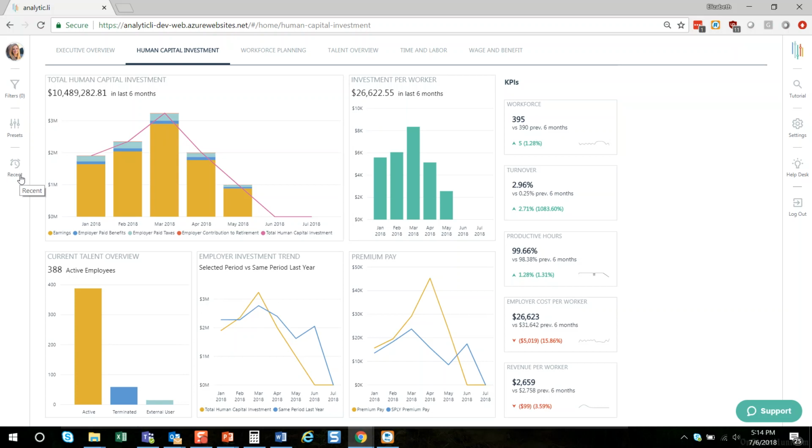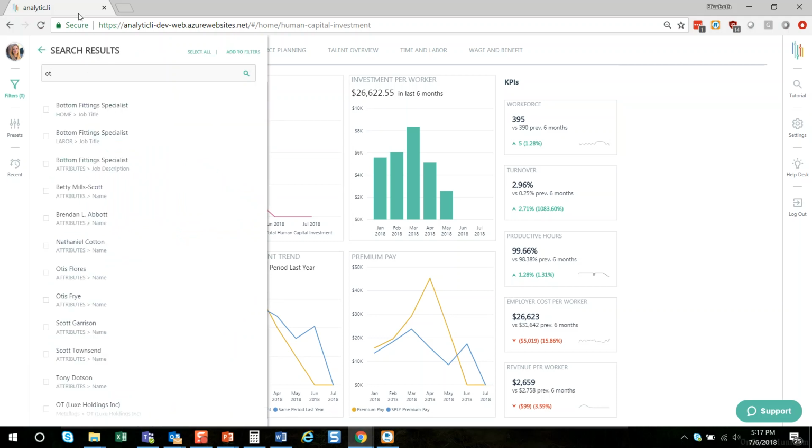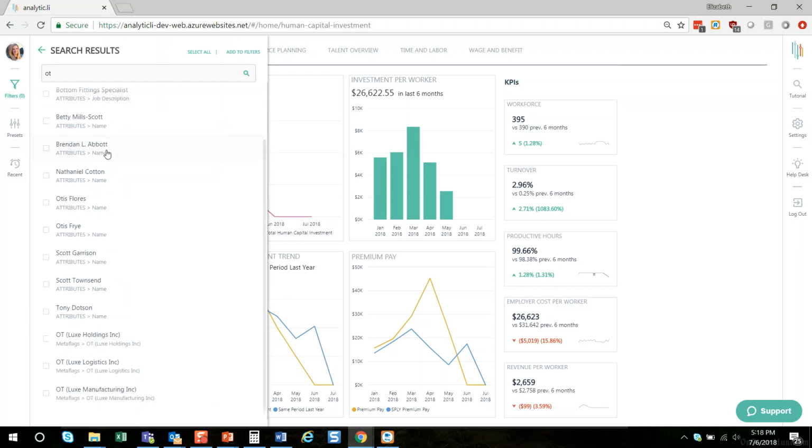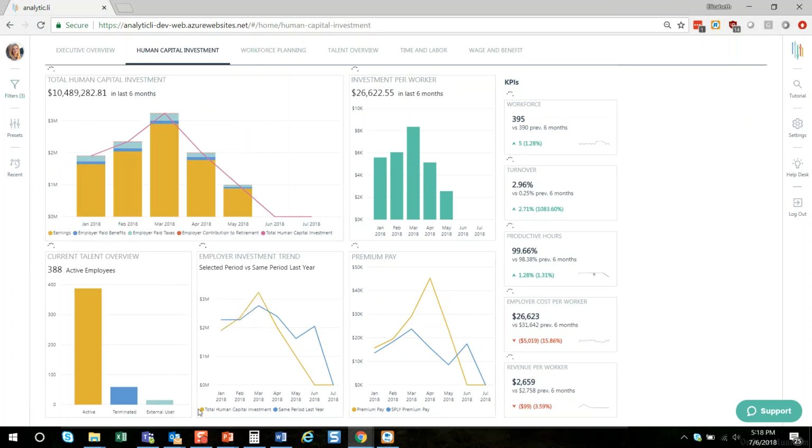10 of your most recent searches will be stored here. Any presets that you create will be stored under your presets. Here you can edit, clone, and create new presets. And under this funnel, the filter panel. Search for a particular filter like a store number, employee name, or earning code, and add them as a filter. As you tick items off inside of your filters, they'll populate along the side label on the left-hand panel. Once you've made all of your desired selections, click Apply Filters to then apply your filters to the dashboards.